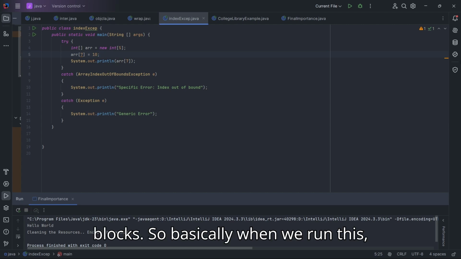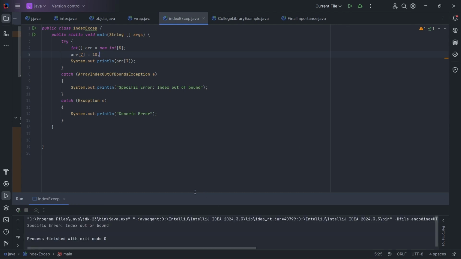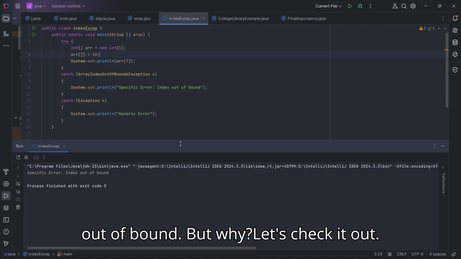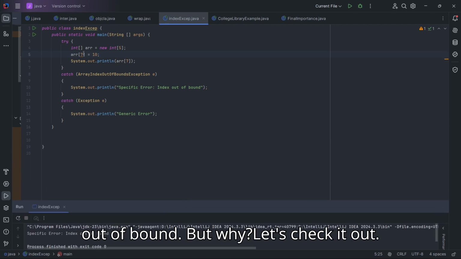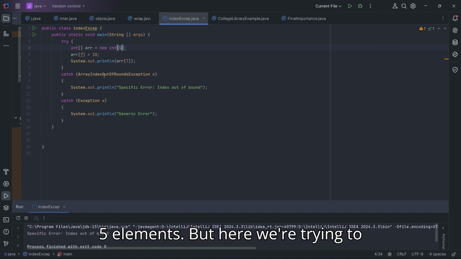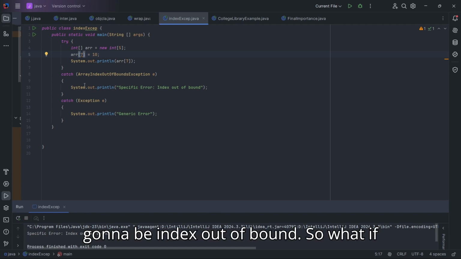So basically, when we run this, let's run this first. It's going to give us a specific error, index out of bound. But why? Let's check it out. Here we have allocated 5 elements, but here we are trying to assign the integer 10 to the seventh index. So this is going to be index out of bound.